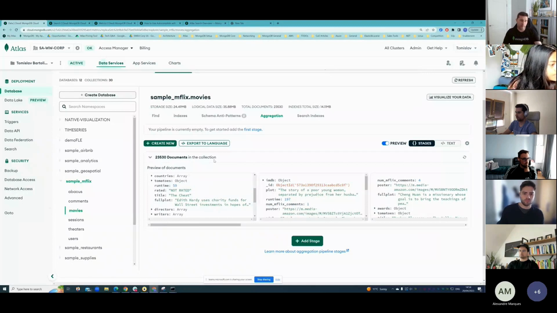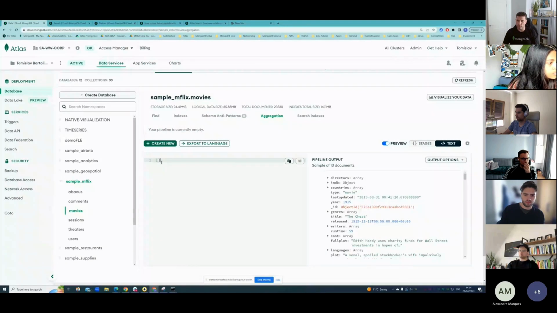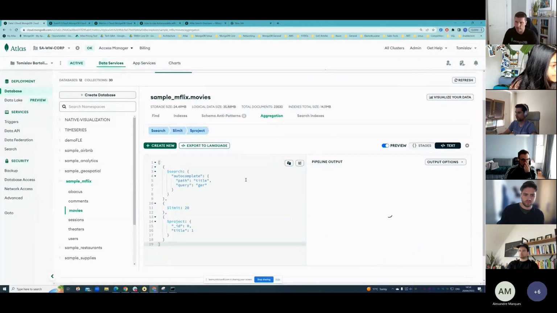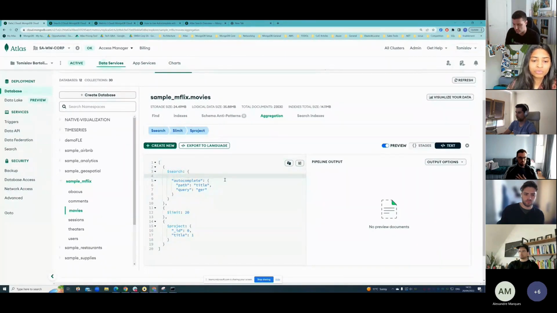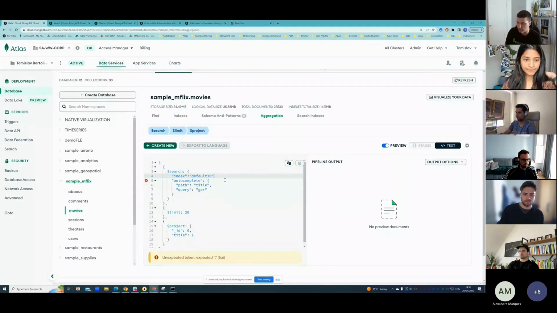But if you have your query already, you can just use this text option, and then you can paste it directly here. So I'm pasting my pipeline here. You can see there are no preview documents, and I just realized why that is happening. It's because I didn't specify the index name, right? You saw I have multiple indexes on my collection, so by default, it's using the index called default. If I want to use a specific index, I just need to put the index name here. You remember we were using default 30. And let's put a comma here to make it a valid JSON document.